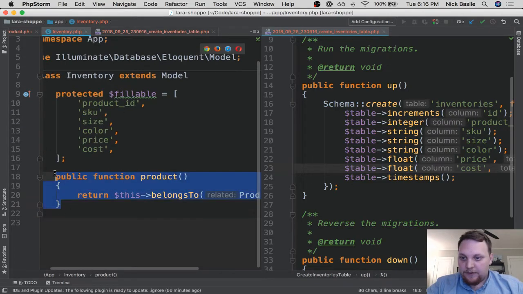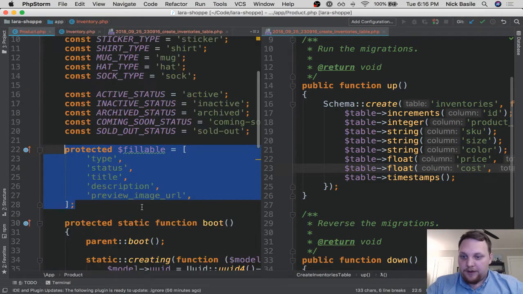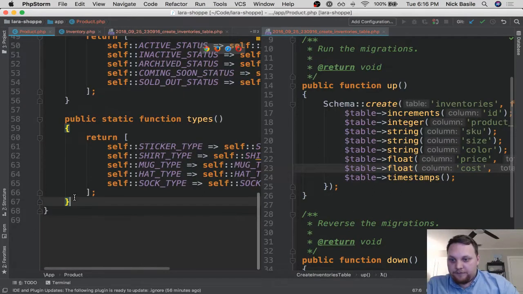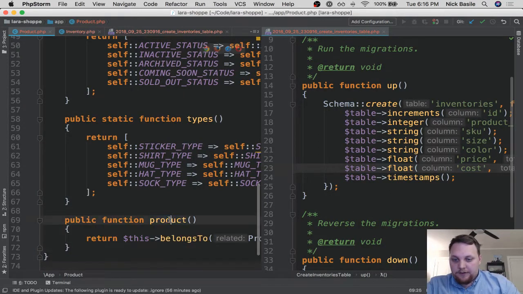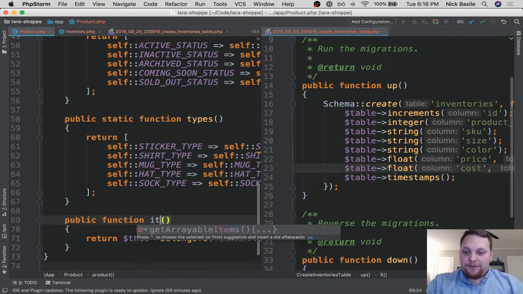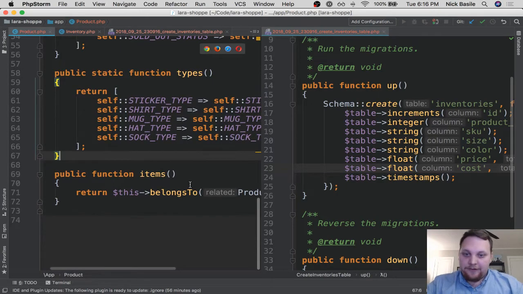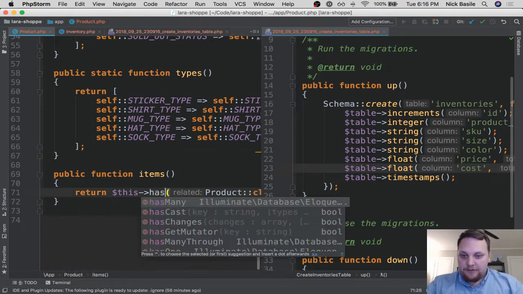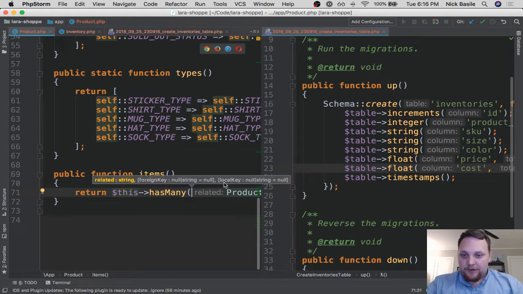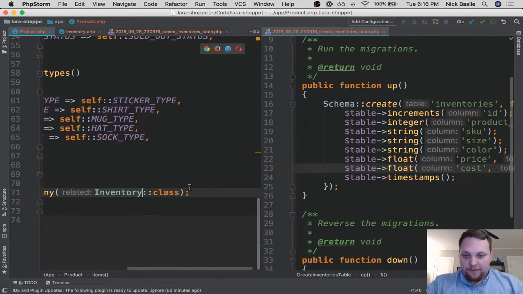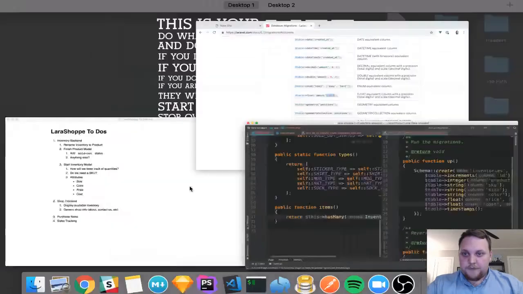Awesome. And then over in product, we can say this has many. It's not inventory. We call it items. I don't love that, but we'll see how that goes. I'm pretty sure this is also the way to set it up. We can double check. So that would be inventory, right?